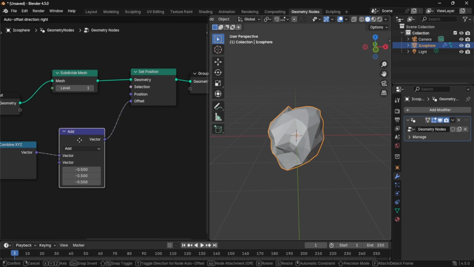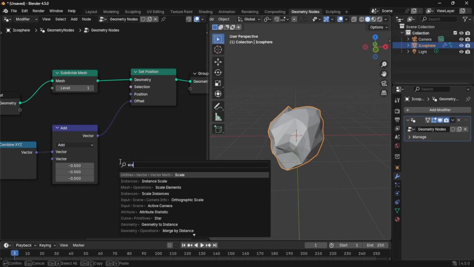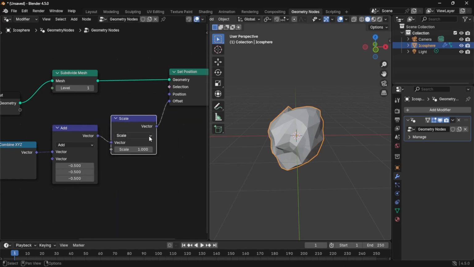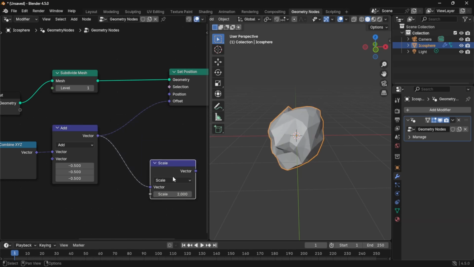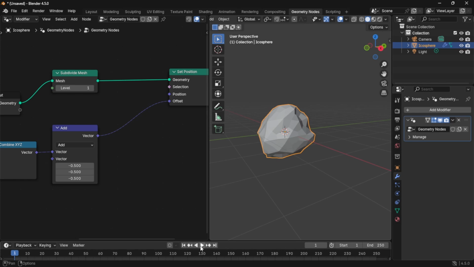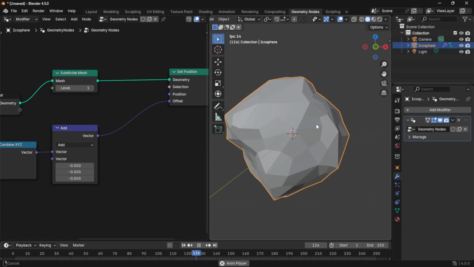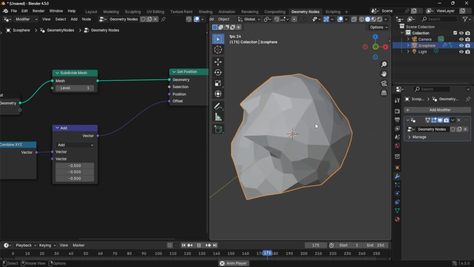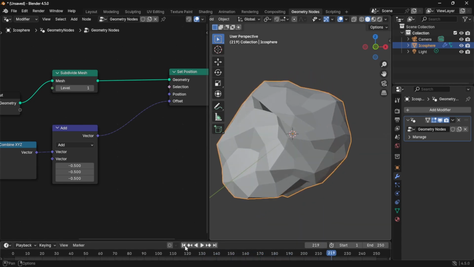And if we want between -1 and +1, we only have to add a scale and make the scale 2. But I think the default scale between minus 0.5 and 0.5 is better. So this is how it would look like. This is not half bad, I will say. So what we have to do is add some good colors and shaders.